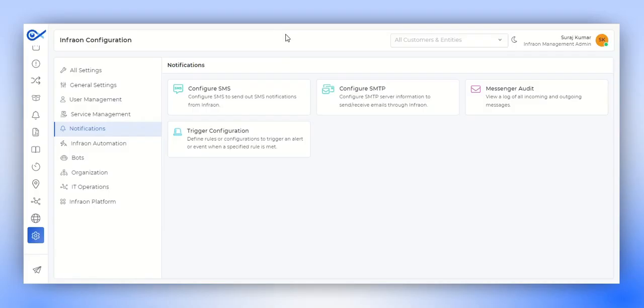Let's dive into how to configure SMTP notifications for sending or receiving emails through Infraon. Configuring SMTP, or Simple Mail Transfer Protocol, is essential when you wish to send emails from your system. To send emails from Infraon to another mail server, SMTP configuration is required.